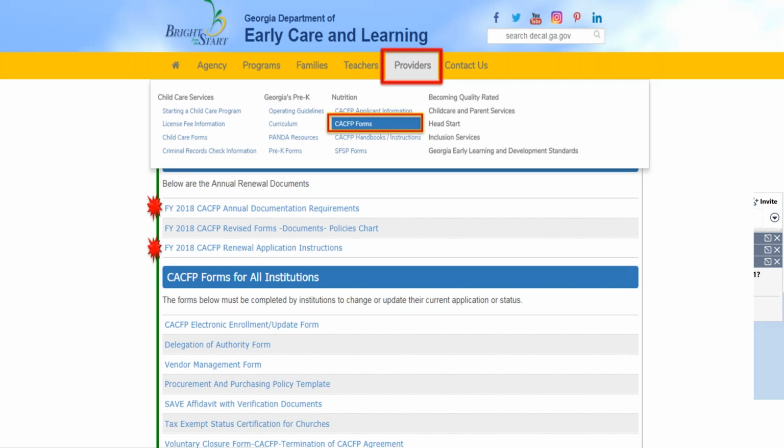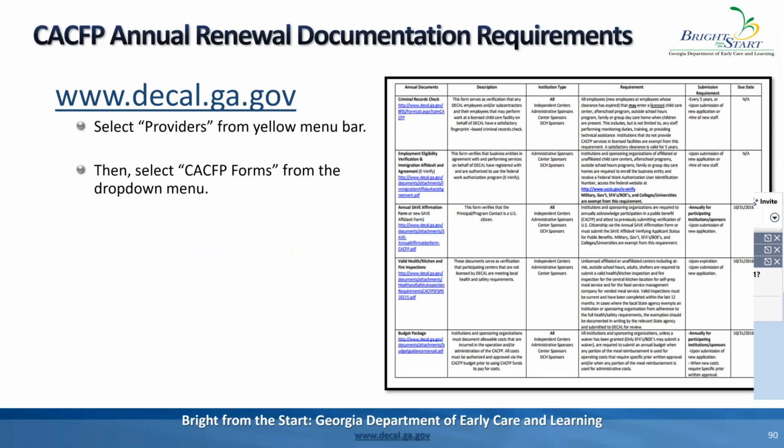So you have the information. It will say fiscal year 20. The CACFP annual renewal documentation requirements PDF form will list all the required forms and documents per program type to be submitted and uploaded to Atlas. Again, this will show all the forms that are needed. Please be careful with the PDF document. Again, it's saved in the handout section on the toolbar.